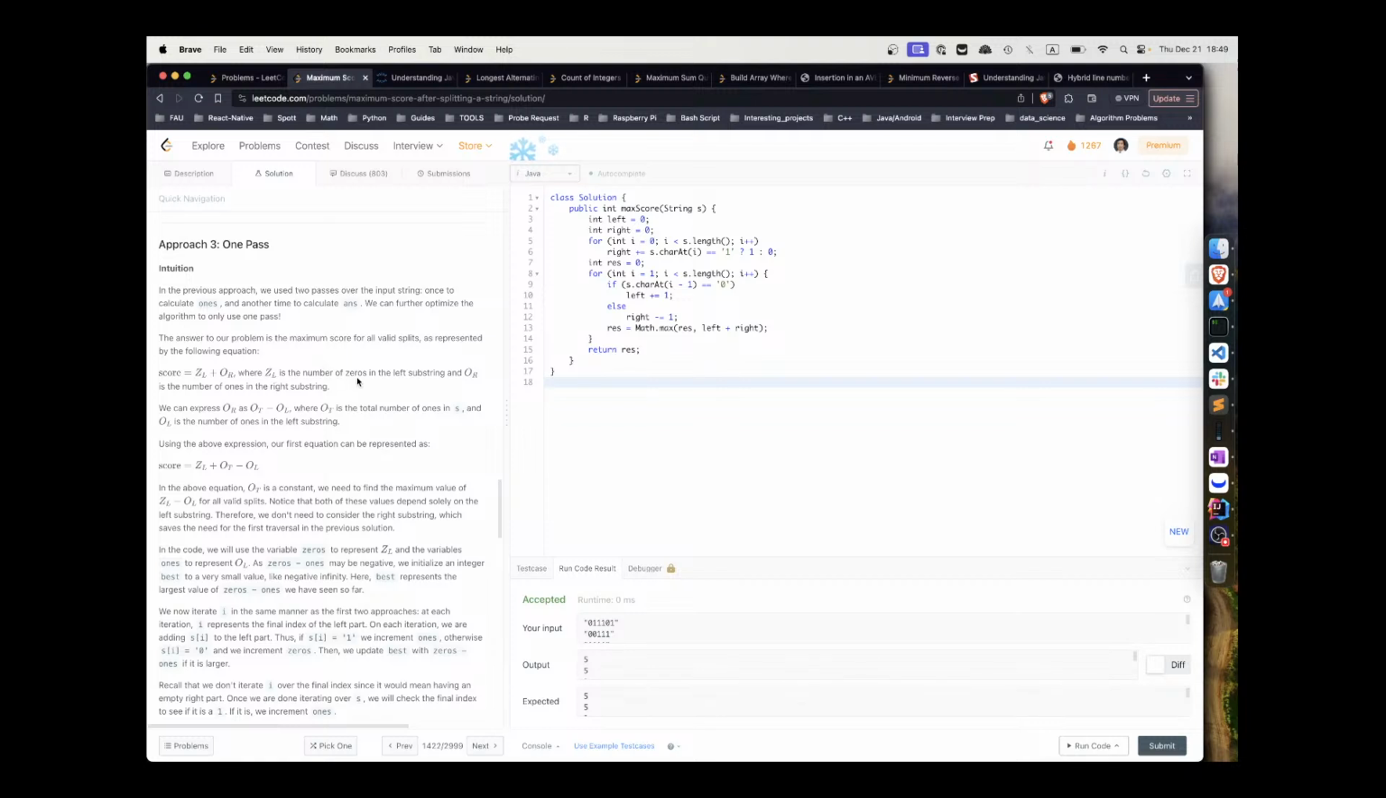Zero is the number of zeros on the left. OR is the number of ones. Yeah, zeros on the left, ones on the right. We can express OR as OT minus OL. OT is the total number of ones, and OL is the number of ones on the left.